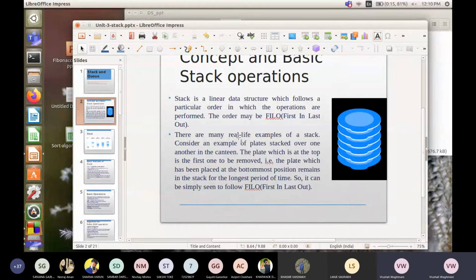The example is a stack of plates. Whatever plate we put at the bottom is taken out last, because whatever plate we put at the top of the stack will be the last plate, and that is taken first. So whatever is the last plate on the stack is taken first, and the first plate is taken out last. So the order of a stack we can call first in last out, FILO, or also last in first out.